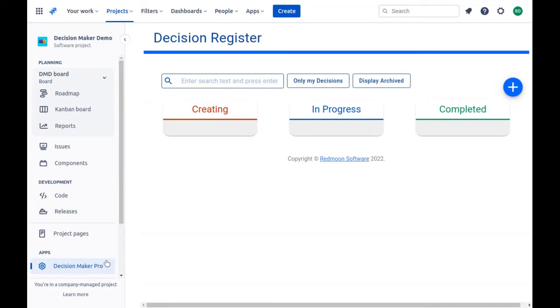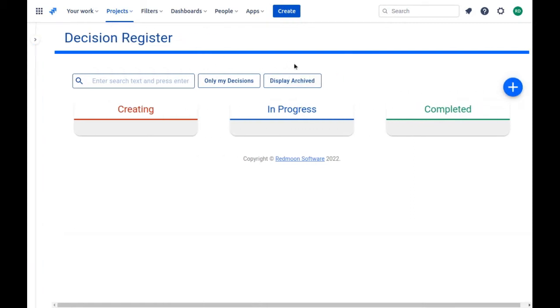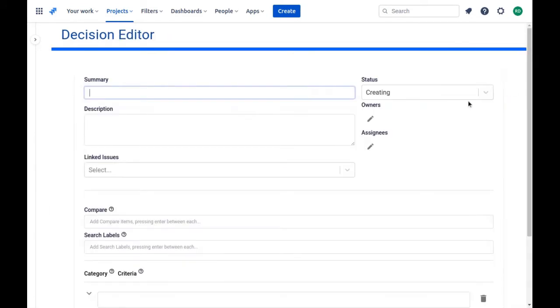Once this option has been selected, you will get a screen like this, which shows the three swim lanes for decisions that you're creating, that are currently in progress, and that have been completed. You can also search for decisions, look at only your decisions, or also include archived decisions. Now, close down this option here and I'll create a new decision.